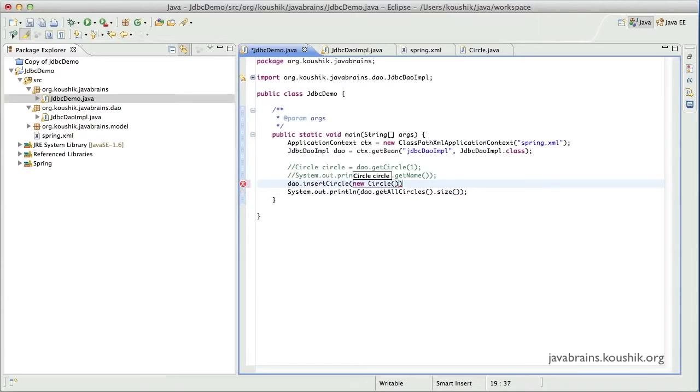Notice that we have a circle constructor that takes in the values of all the member variables. So I'm going to use that. I'm going to pass 2 and let's say second circle. Okay, and I'm going to leave this as it is, which prints out the size. Now let's save and run this.